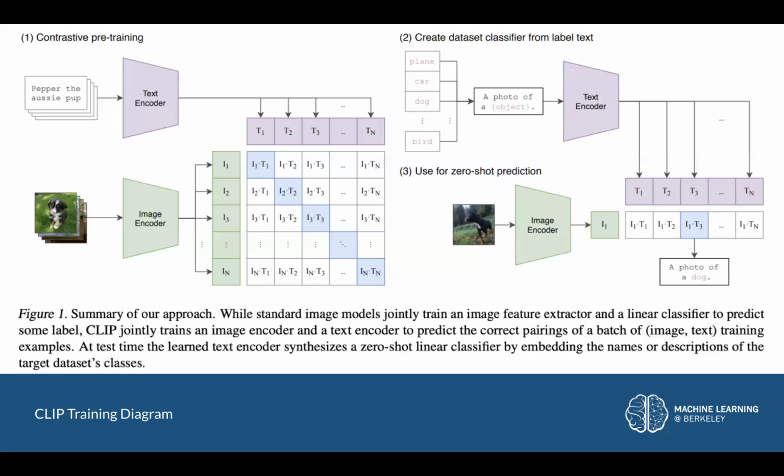And the same thing goes for any other image caption pair. So you can see along the diagonal are embeddings for the image and the text that are the same. So in the top left-hand corner is the dot product between our matching pair I1 and T1, which is the embedded version of the Aussie pup named Pepper and the caption saying Pepper the Aussie pup. And the second element along the diagonal, I2, T2, is the dot product between our encoded text and encoded image.